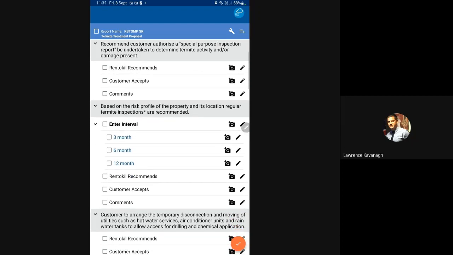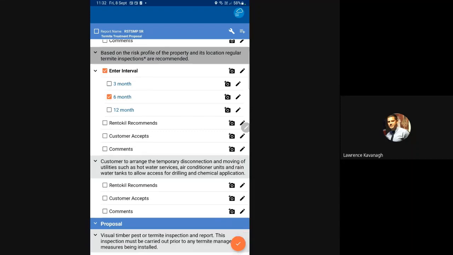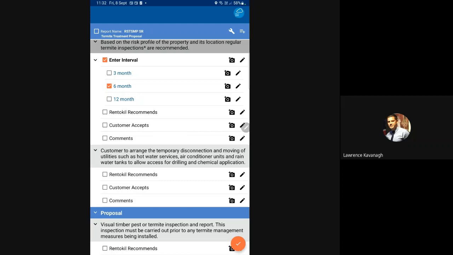And based on the risk profile of the property and its location, regular termite inspections are recommended. If you found termites in a house, then yeah, you definitely want to recommend more inspections, right? So you might say, yes, and I would recommend, the minimum you're going to do is 12. On every inspection, you want to say 12, right? But in this case, we're going to do 6 monthly. You can put notes in to say why. Rentokil recommends it and the customer accepts it.